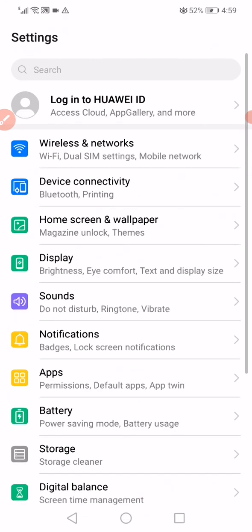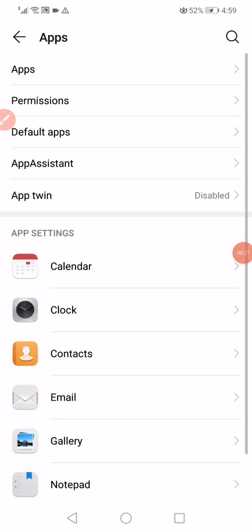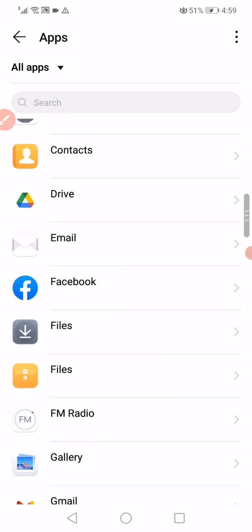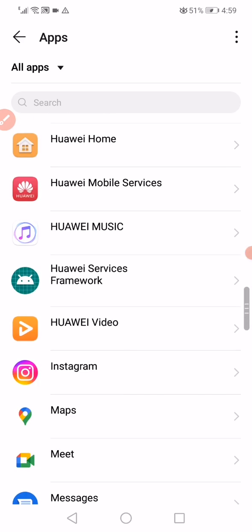you have to go into the apps manager, and after you go to the apps, now on this page you will find all the apps that you have on your phone. And after that, you have to just scroll all the way until you find Instagram and click on it.